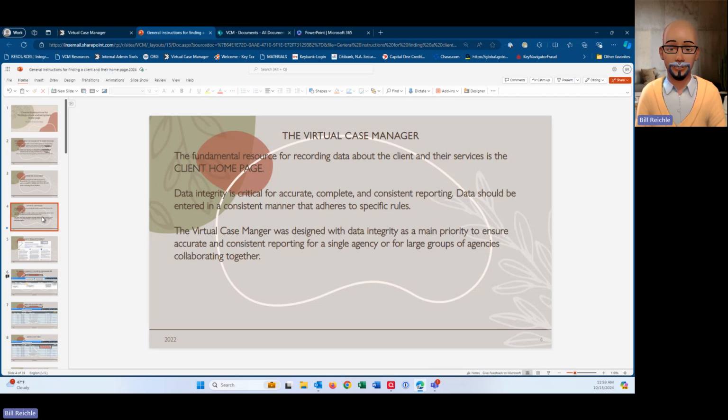Data integrity is critical for accurate, complete, and consistent reporting. Data should be entered in a consistent manner that adheres to specific rules. The virtual case manager was designed with data integrity as a main priority to ensure accurate and consistent reporting for a single agency or for a large group of agencies collaborating together.